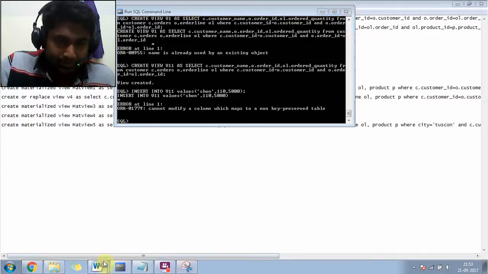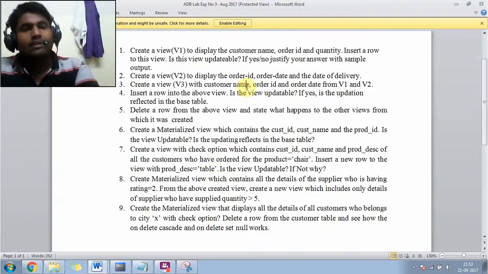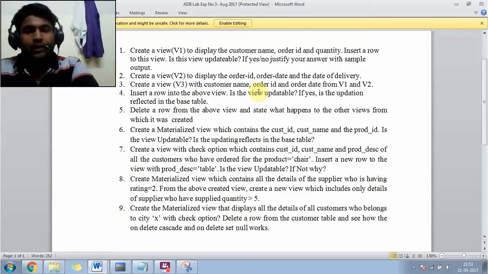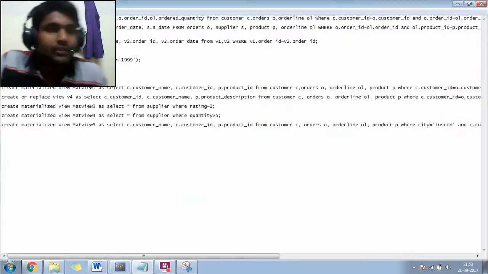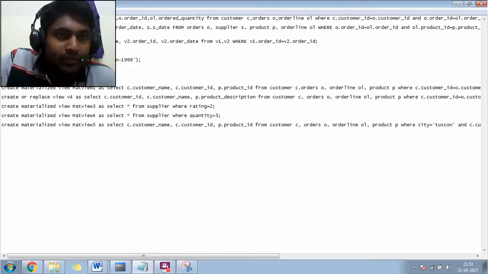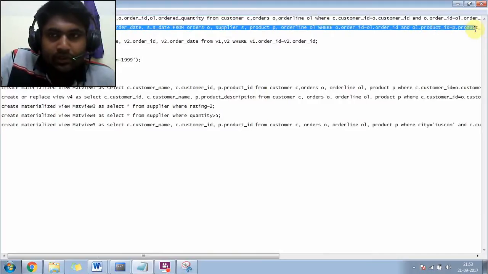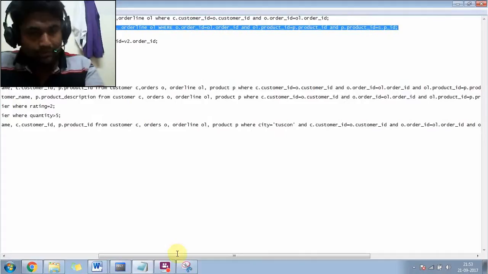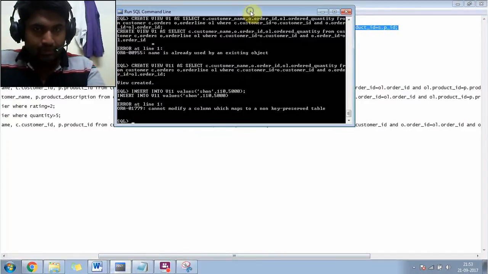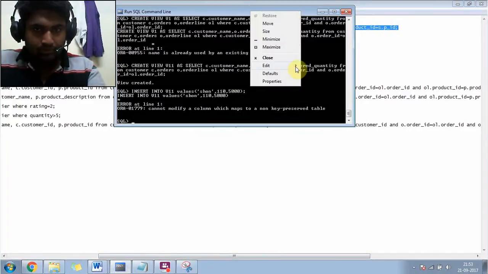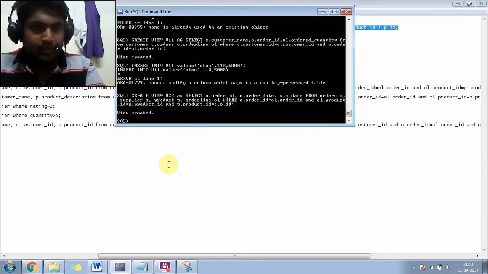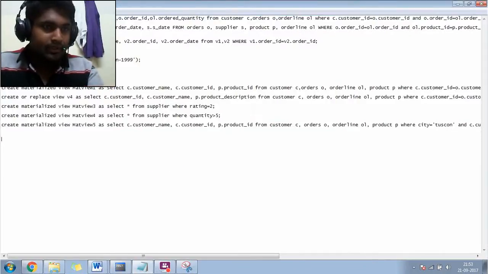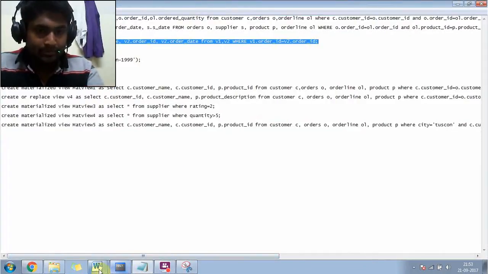The second query: create a view to display the order ID, order date, and the date of delivery. So create view v2 as. Okay, I'll just copy this query and paste it here. I'll change the name to v22 because I already created v2. Okay, created the view.